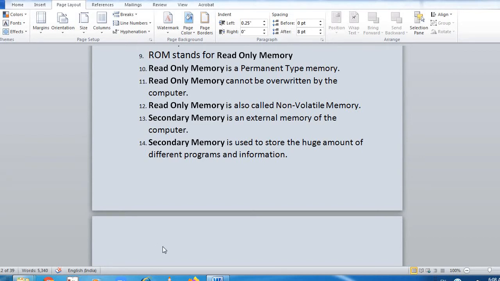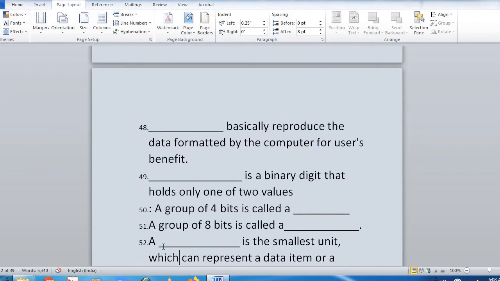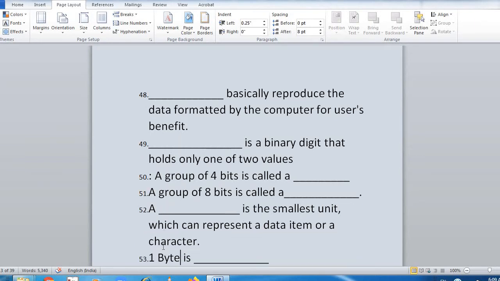Let's see the fill in the blanks. Dash basically reproduces the data formatted by the computer for user benefit. Dash is a binary digit that holds one of two values. A group of 4 bits is called a dash. A group of 8 bits is called a dash. A dash is the smallest unit which can represent data, item or a character.